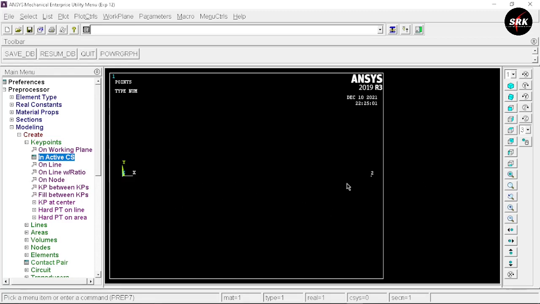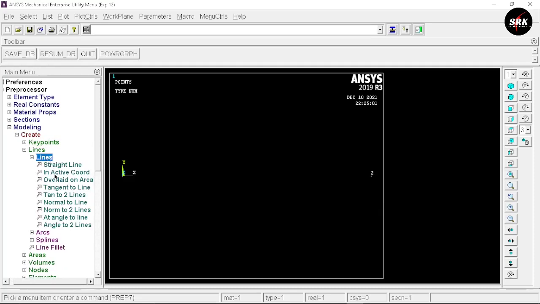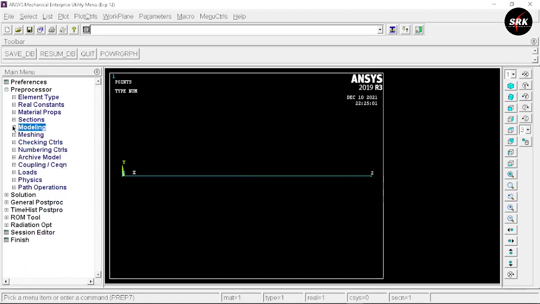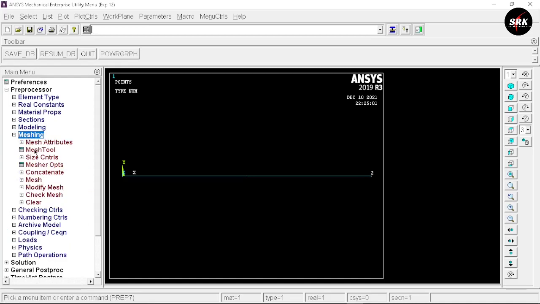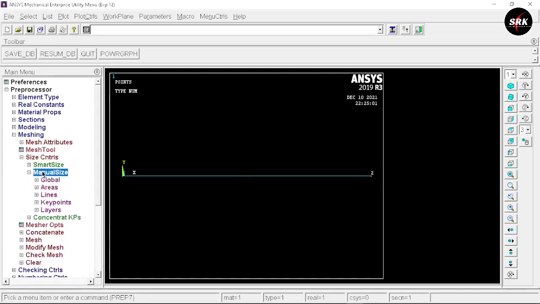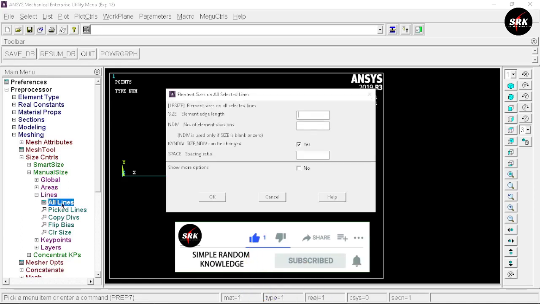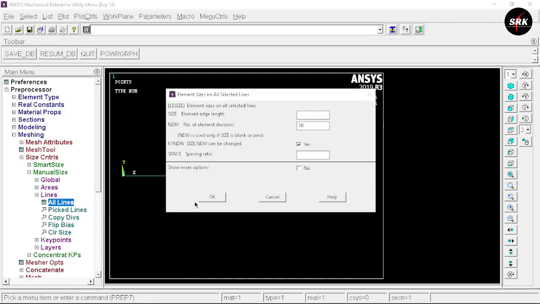Now we are going to connect these two key points using line. So select your line, select lines again. Now select option in active coordinates. Select key point number 1 and key point number 2. Click on OK. Now minimize this modeling and move towards meshing. Select size control, manual size. Select lines again. Select the option all lines. Now we are going to divide this line in 50 divisions. So select here 50, click on OK.